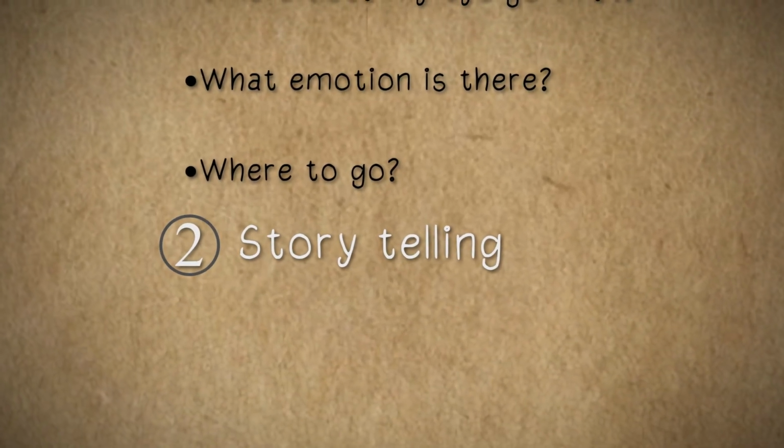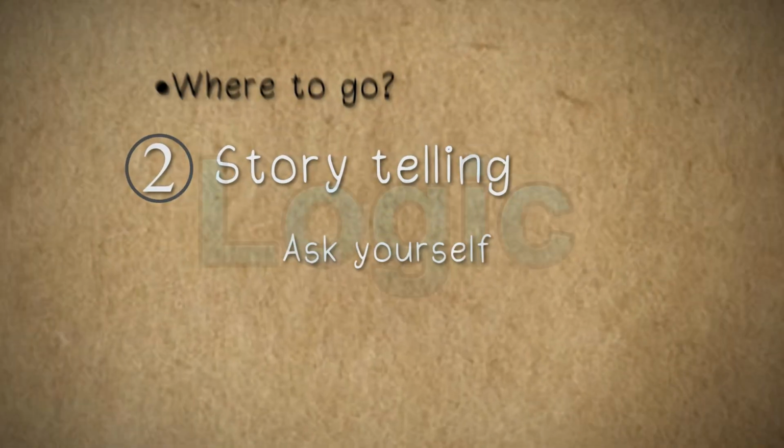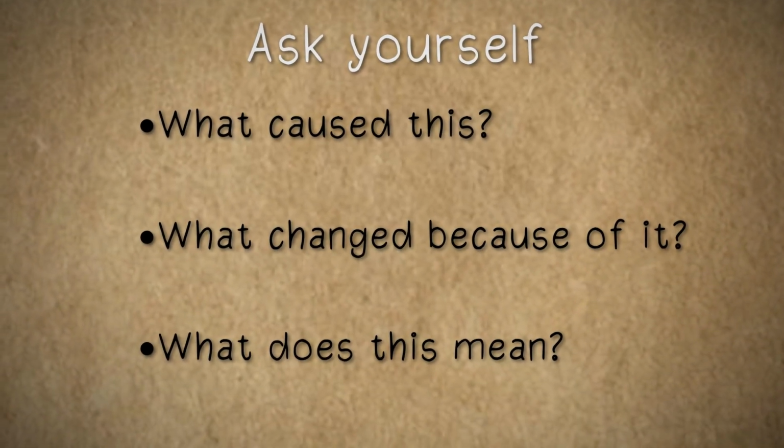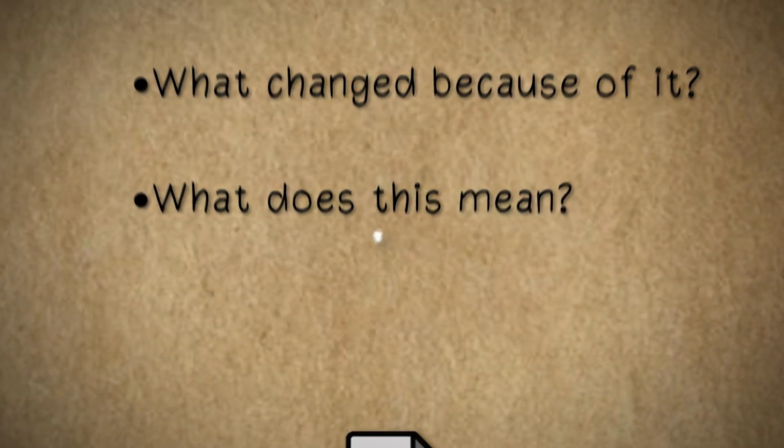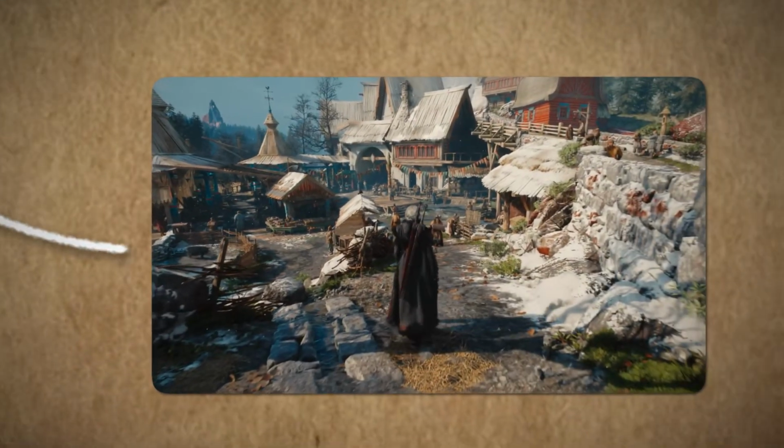Practice number 2. Storytelling. Good storytelling has logic. Ask yourself, what caused this? What changed because of it, and what does this mean for the player? Players don't remember props, they remember how a space made them feel.